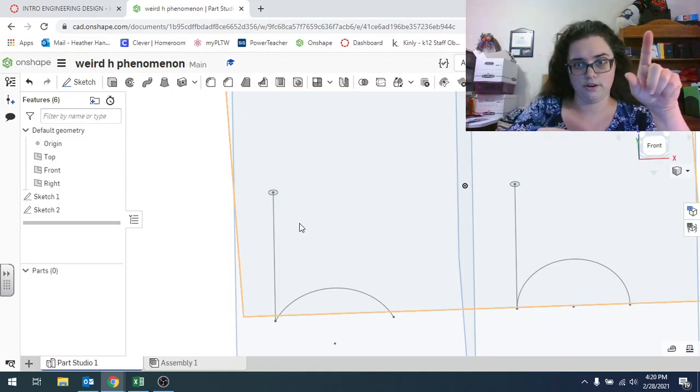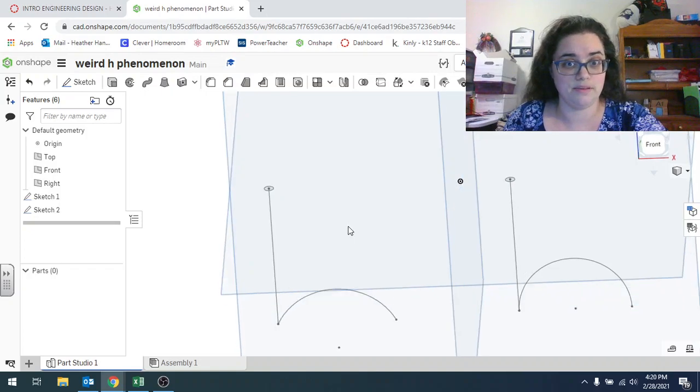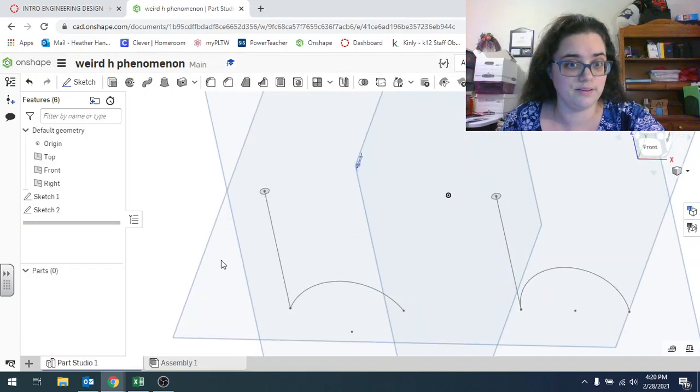The arch of the H was highlighted, and then there was a bigger arch away from that. So I wanted to show you what happened, and I also wanted to show you something cool that you may or may not know.